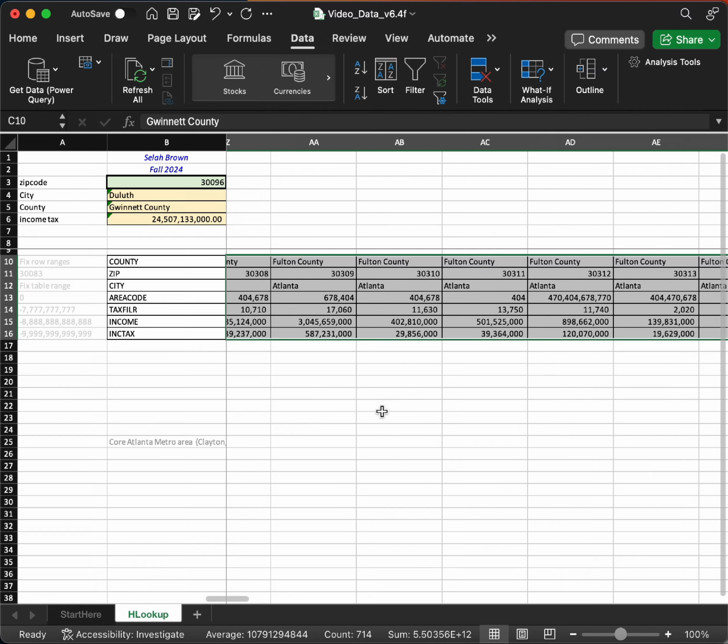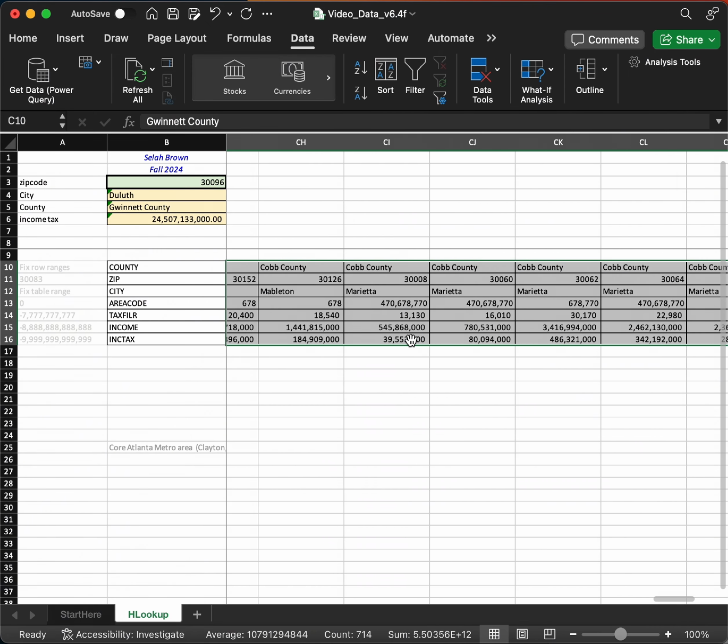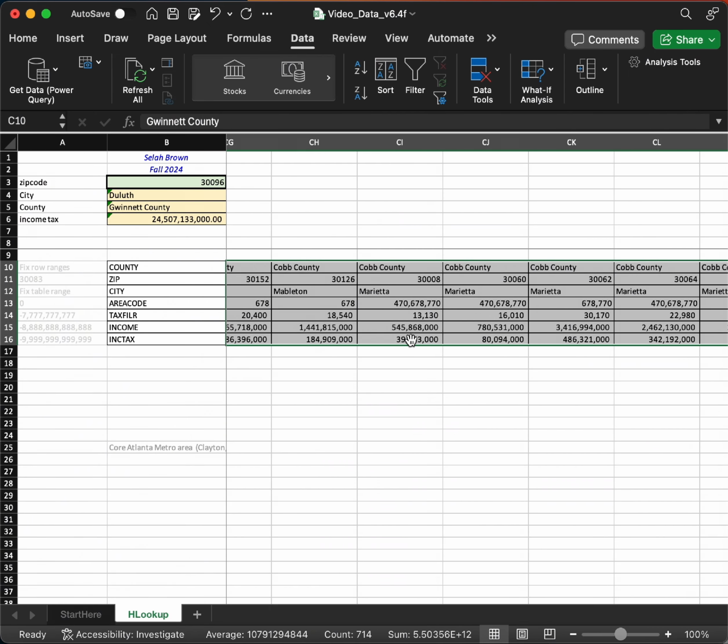So now you know how to use HLOOKUP, XLOOKUP, and the SUMIF functions with horizontal tables and how to apply a custom sort.